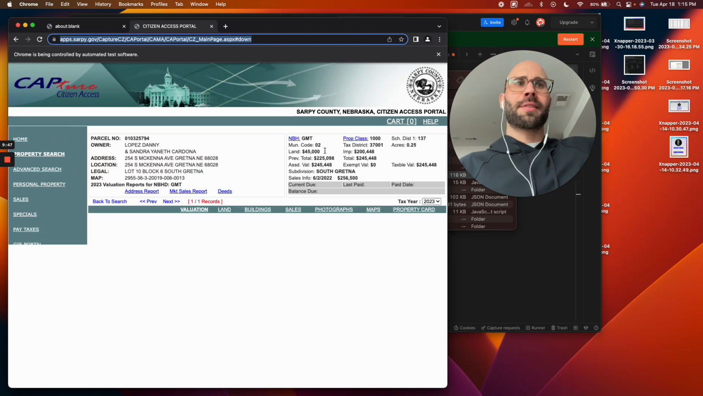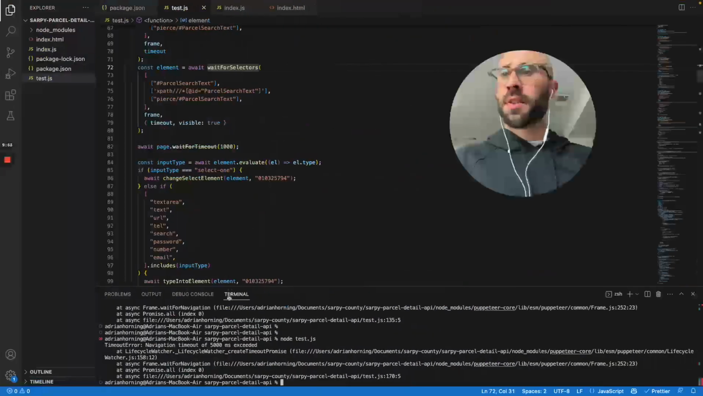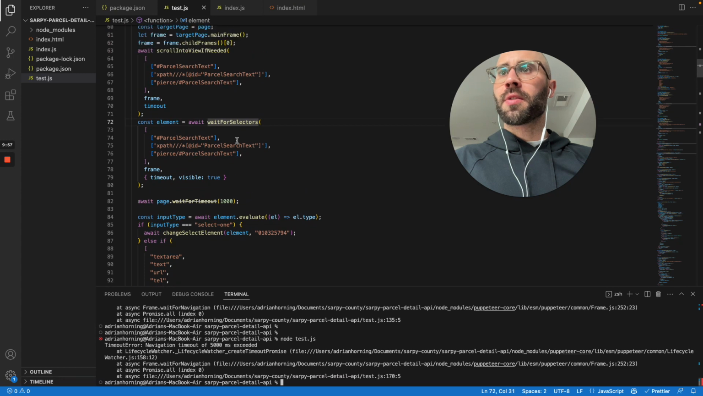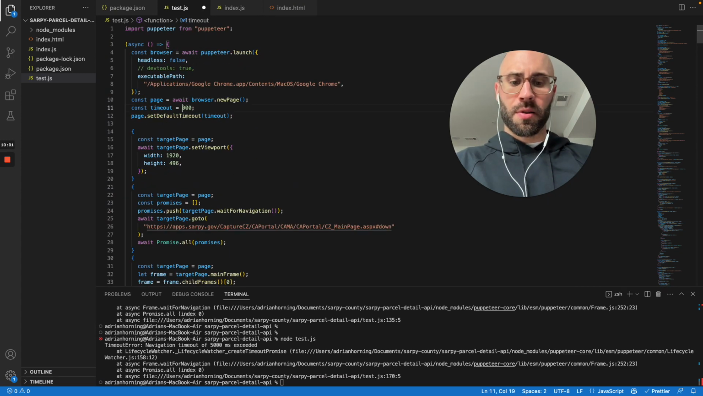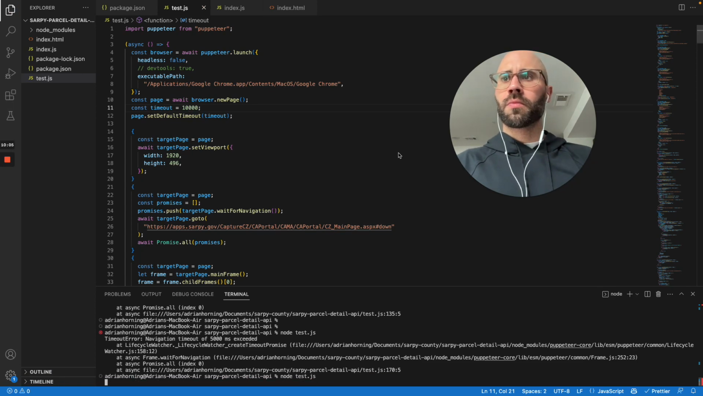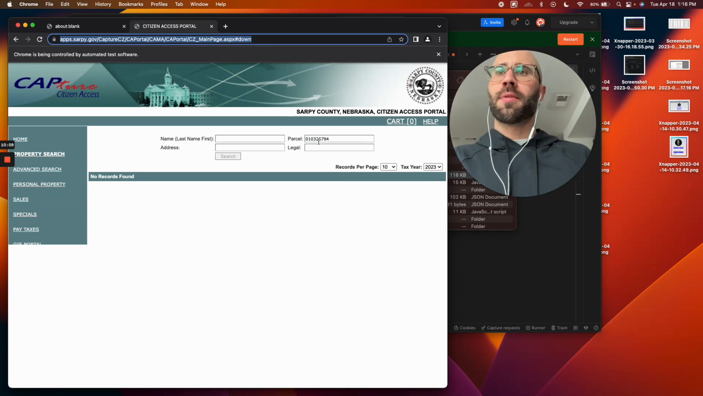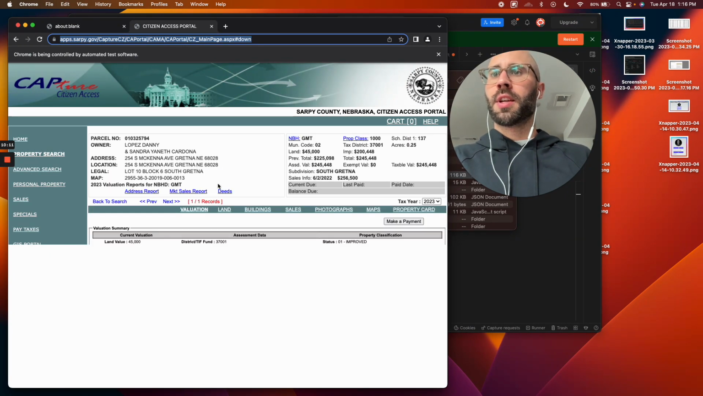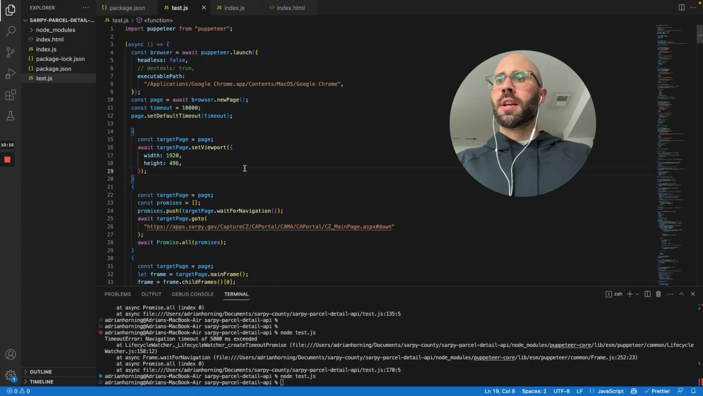And then so now it works. It's so dumb. I don't know why those wait for selectors don't work. Yeah, I think we need to increase since this is pretty slow. Parcel, boom, that works. Search, and then voila. So you saw it work there.